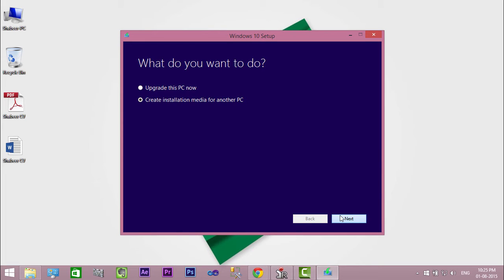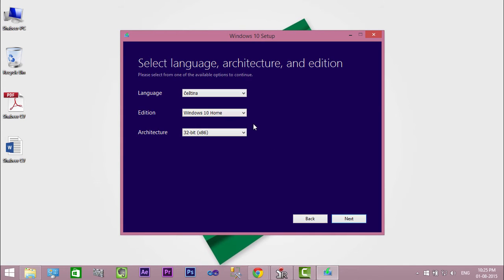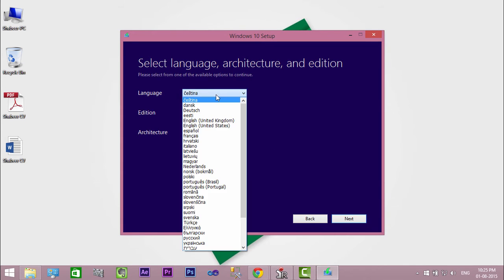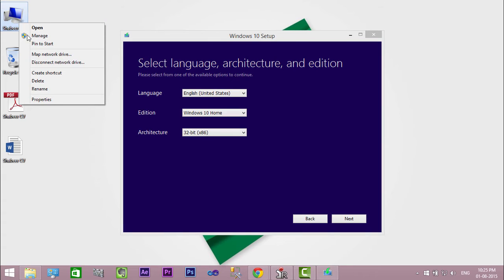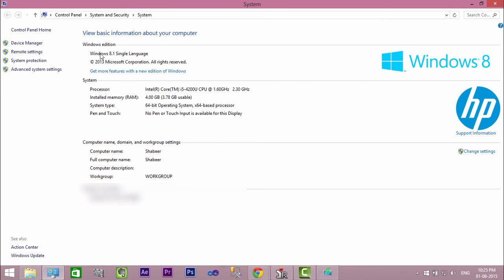Select Create Installation Media for another PC, and click Next. Select your language. In addition, select which edition of Windows 10. In this you need to check the current Windows edition. To check this, open Properties of your computer. Under Windows Edition you can see the installed edition of your current Windows operating system.